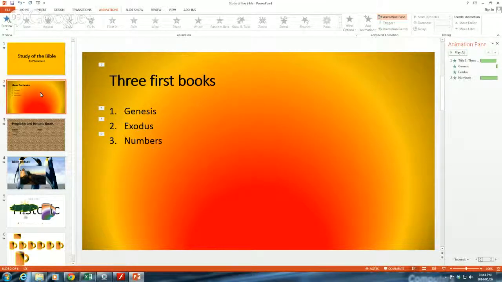Second slide. Shift plus F5 gives us this. As you can see, the title comes because Genesis was set after previous, and Exodus after previous, and Numbers after previous. I think I didn't set up Numbers after previous. Let's check on after previous.